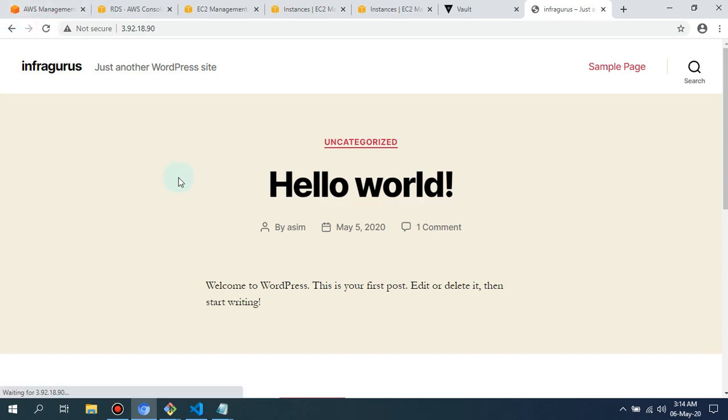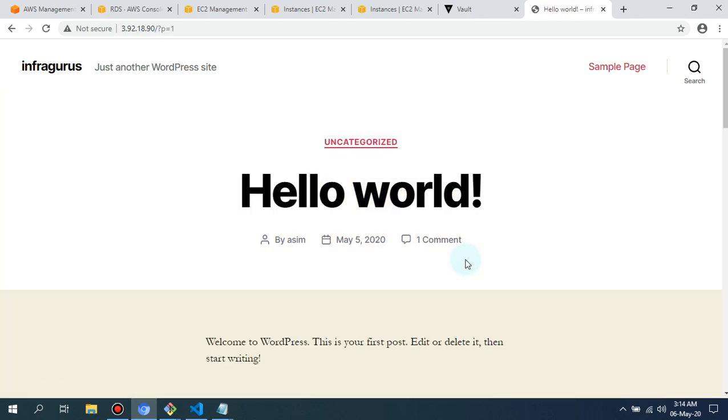So you see, it is deployed again. So click on any page, info guru sample page. So it is absolutely working fine, and this is how you can use the dynamic credential in your application. Thank you guys.